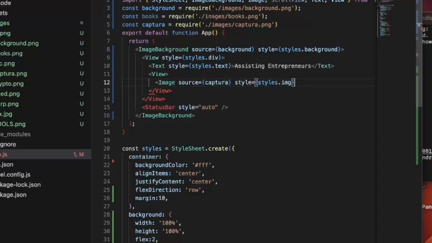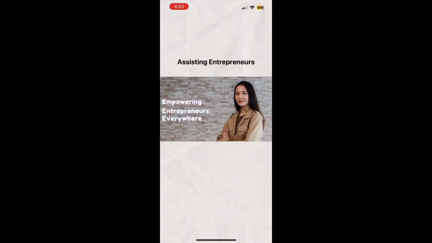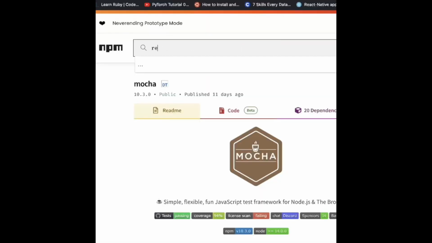So like I mentioned earlier, we're going to call it with single brackets. There's another way to do it for images, which we will see later when we get to Scrollview. But in this case, we're going to do styles.img for our source image. And as you can see in our mobile application, we have our background image, we have our standard empowering entrepreneurs everywhere image, and our title.